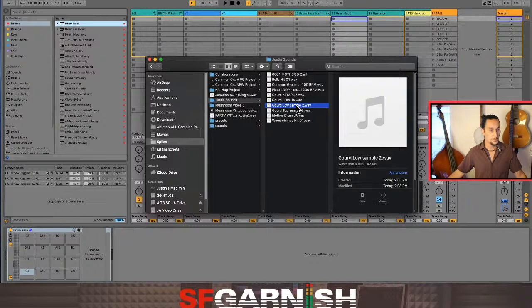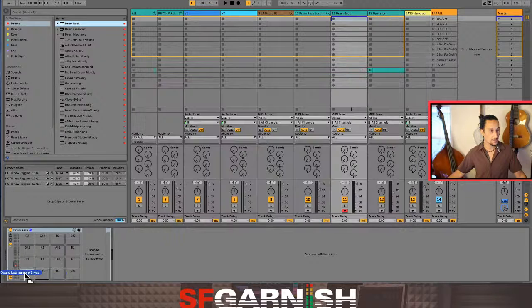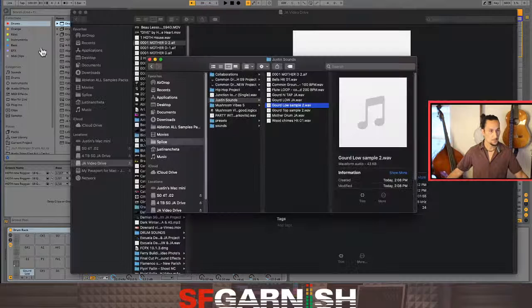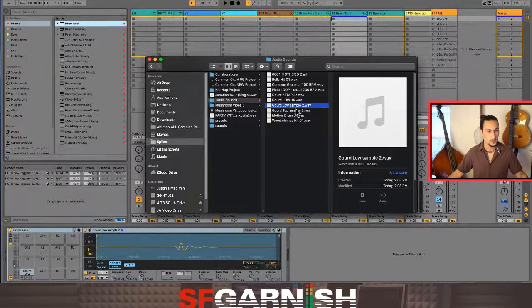Now what I'm going to do is bring these directly in by dragging and dropping them. I'm going to put the low right where the kick goes, right? And then I'm going to put the high, see, I don't need this. There we go. And I'll put the high sample, the top, right where I normally have the snare. So now we have our two sounds right there.